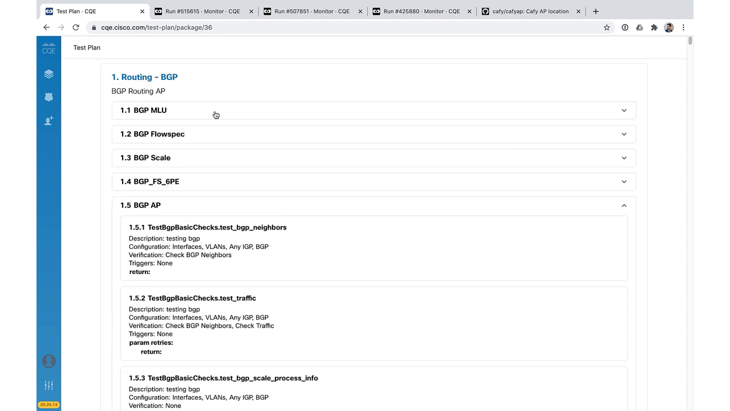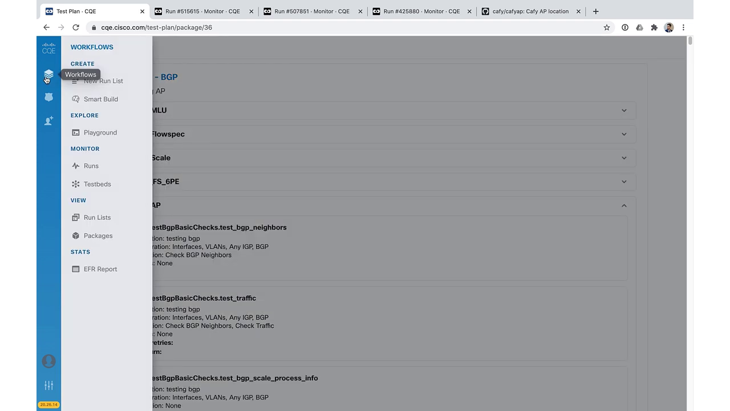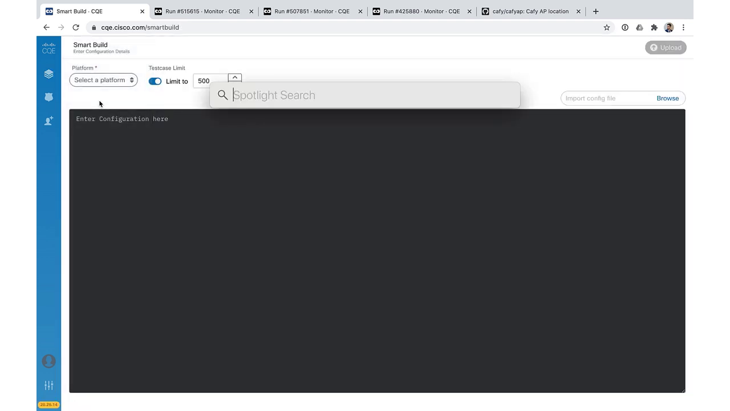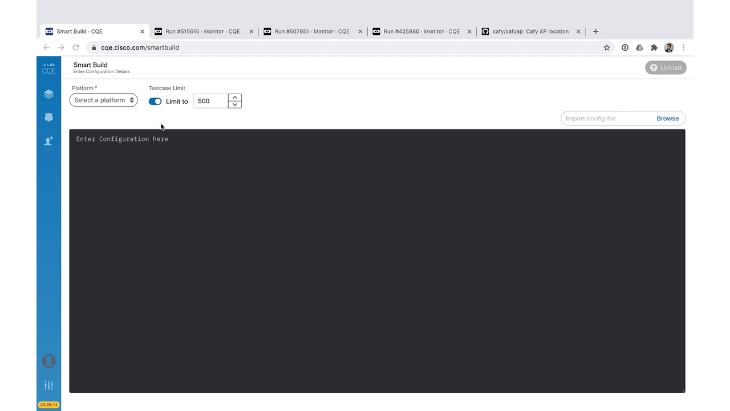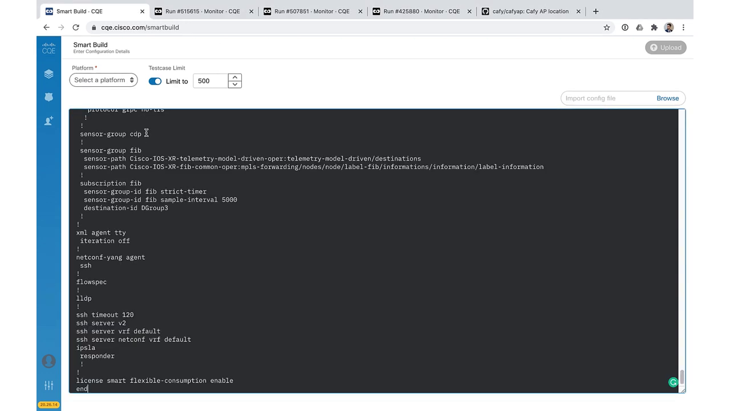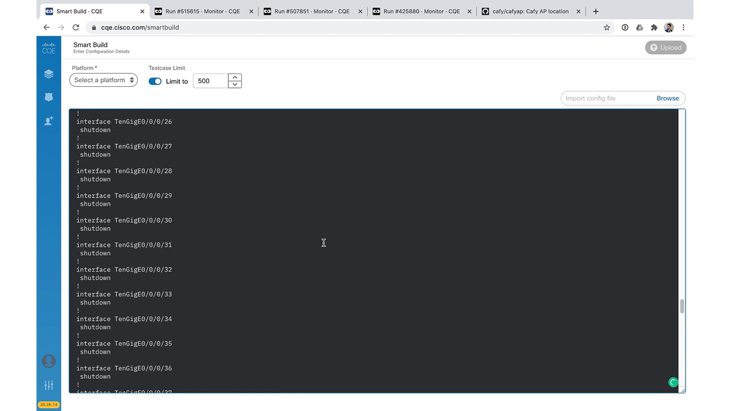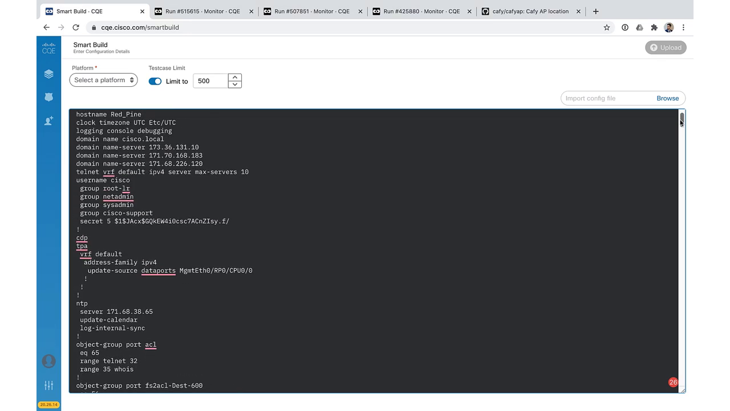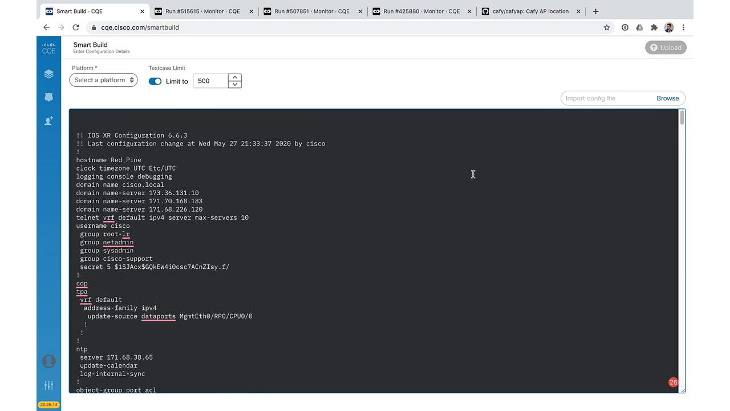Okay, so how do I pick the test? There's a nice functionality called smart build, and I'm going to showcase it to you right here, right now. What I will do right now, I have a device configuration stored on my laptop. I will just grab it. This is just one of the configs from my device, which has a few routing protocols and a few connectivity parameters.